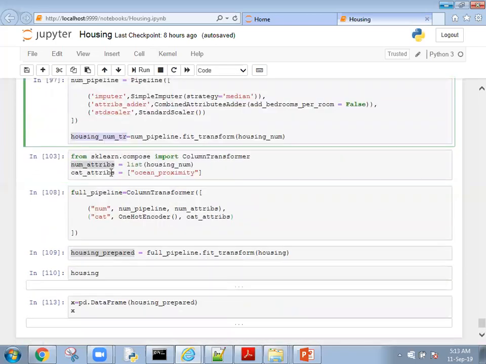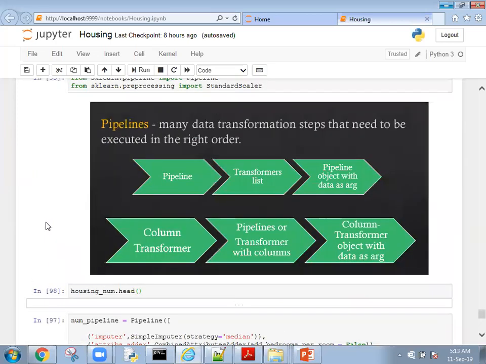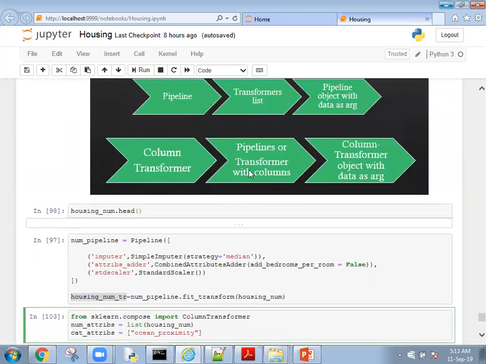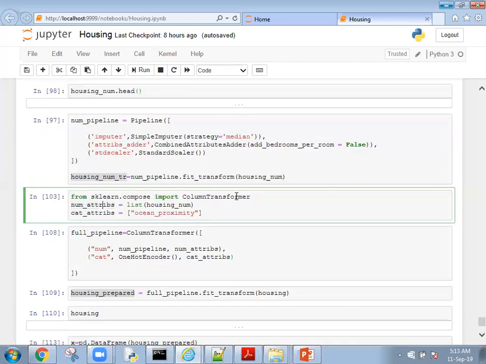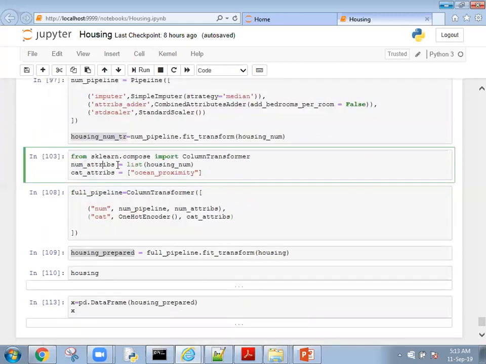And next one, from sklearn.compose import ColumnTransformer. So this class is available from the sklearn 0.20 version. As we discussed, we need to give the column names as well when you give the list of pipelines or transformers. So for that reason, we are getting the list of column names. From housing_num, we will get the list of column names for the numerical values. And we know that the list of categorical column names will be only one in our case, that is ocean_proximity. Now we have both lists.